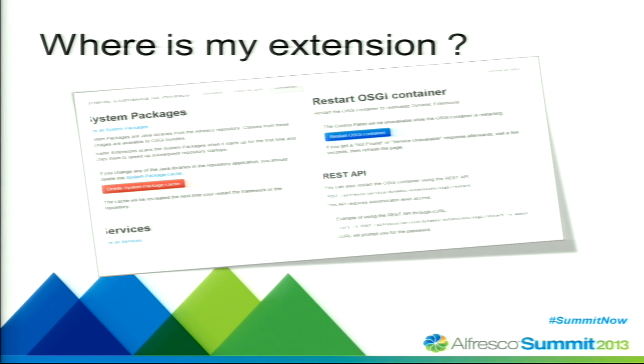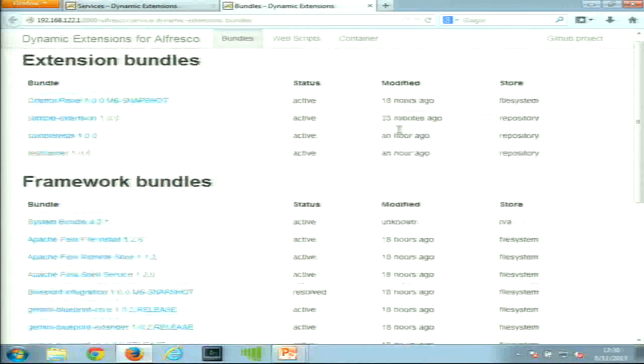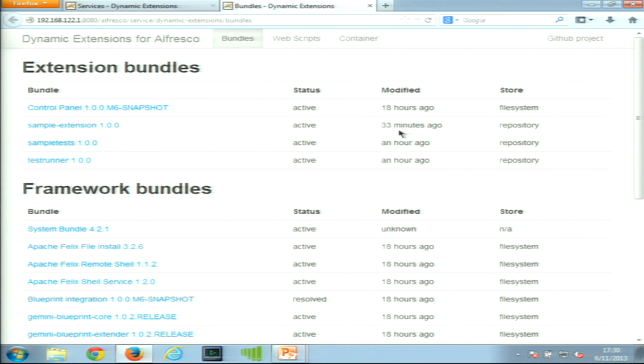So a very nice feature of dynamic extensions is the dashboard. And let's have a look at that. So when you install the dynamic extensions AMP, one of the applications or dynamic extensions that's included is the control panel. And that's what we are seeing here. So this entire page, that's all the OSGi bundles that are running. But it's divided in two groups. The extension bundles that are the Alfresco specific extensions. All the framework bundles you see below are supporting bundles that are strictly OSGi bundles providing the infrastructure needed to run our Alfresco extensions. But when you are developing your own extensions, your extension will show up here.